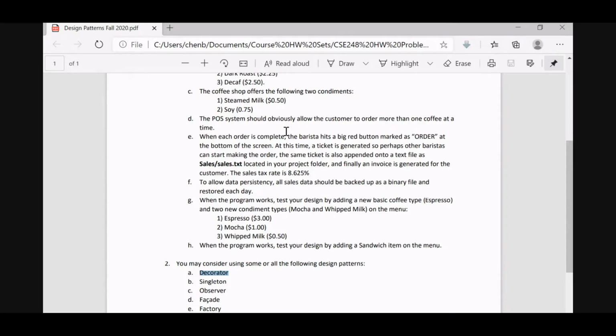And composite. Because you have sandwich also, you may want to have a composite. This way, the sandwich and the coffee can go to the same data structure. They can behave the same, and they can print the same. So consider those.